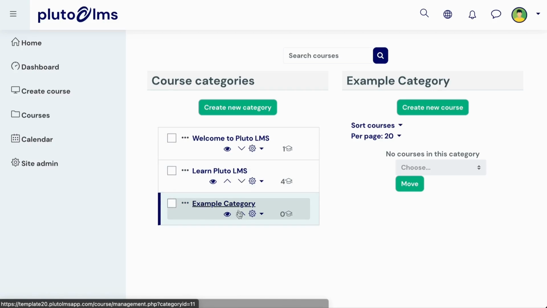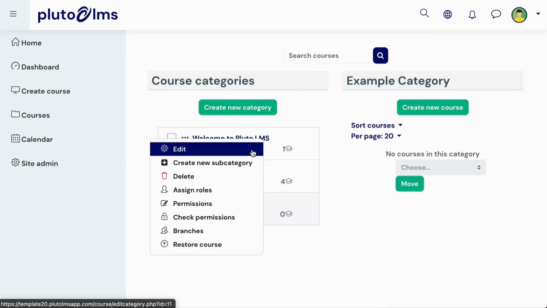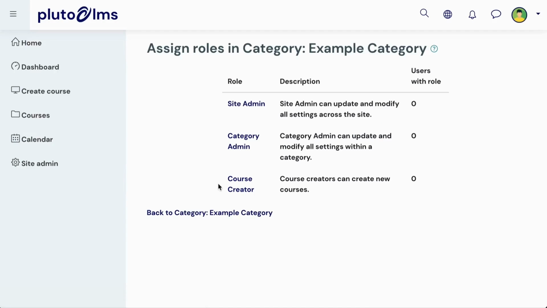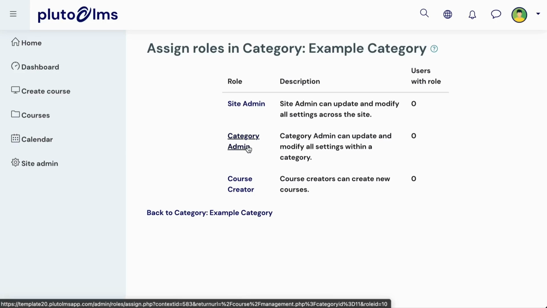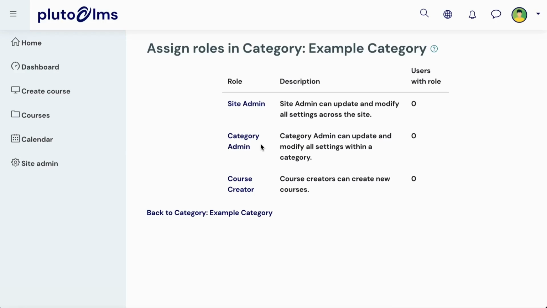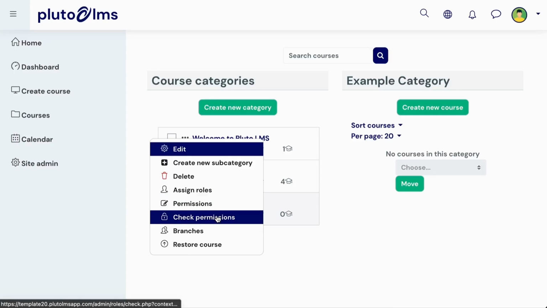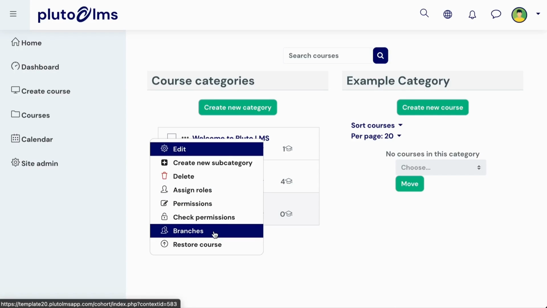The gear icon opens an action menu which allows you to edit settings, create new subcategories, or delete the category. You can also assign roles. While the site admin and course creator roles have site-wide permissions, the category admin role can be assigned to give someone management capabilities that are limited to a specific category. You can also review user permissions and finally, create and manage category-specific branches.